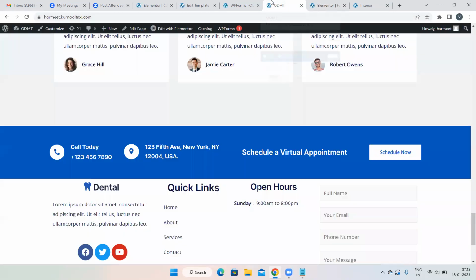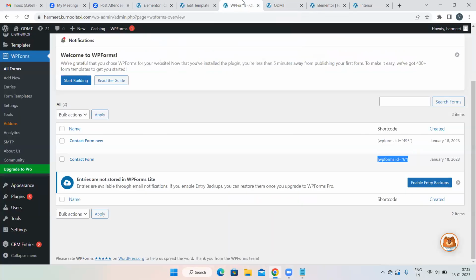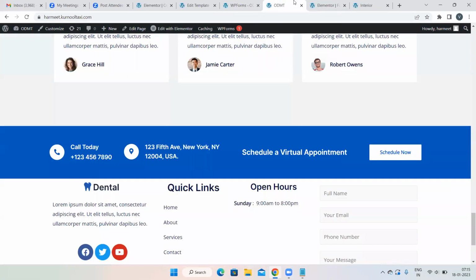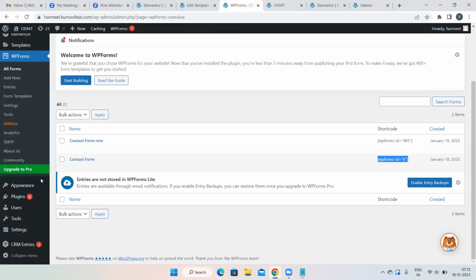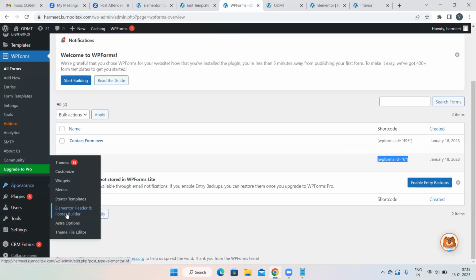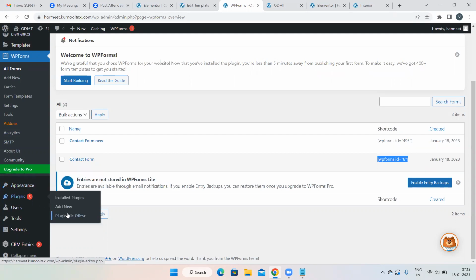When should you go for the Elementor header and footer plugin? In case you are not happy with the footer which is provided by default. Otherwise, you need not install this plugin. Whenever a footer is not provided, or in case you do not like the footer of the theme, then only install Elementor header and footer. Otherwise, this is not at all required, guys.